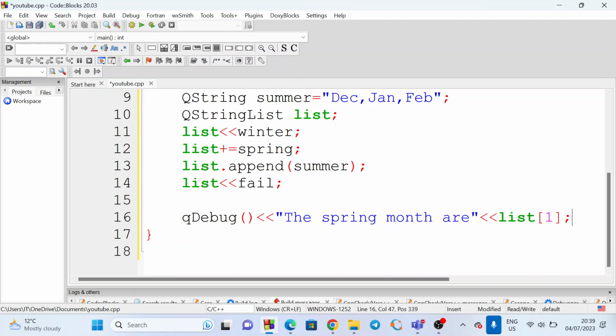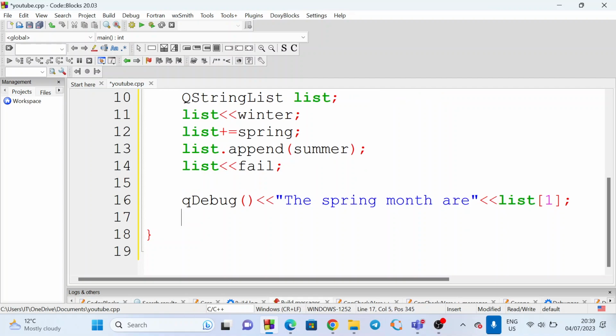So now we might also want to join those months. We might want to output all the months from January to December. When we want to do that, we can again declare a string. We can declare a QString, just say QString like that, even if it's not a list. This QString is the same way as when you declare a string.